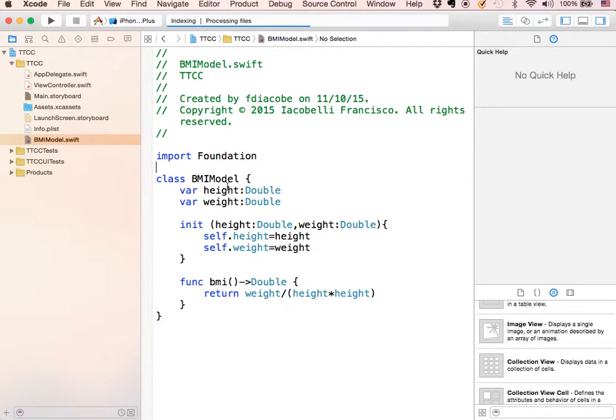And BMI model is going to have two member variables, height and weight. This could have been lets, but I went with vars for this tutorial. Then the init method, the constructor, is going to receive height and weight variables. These are local. When you initialize a height and a weight, the member variables height and weight, so these two here, will get set to these two. Okay? And then there's a function BMI that will return a double. Basically, it computes the BMI and returns it once these variables have been set.